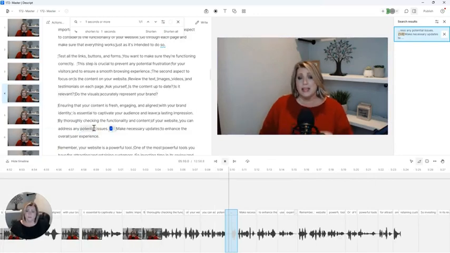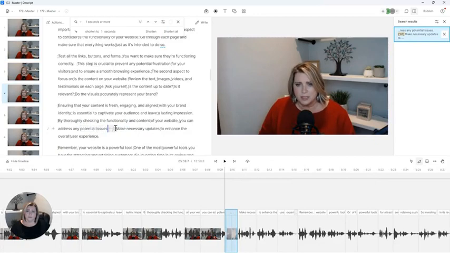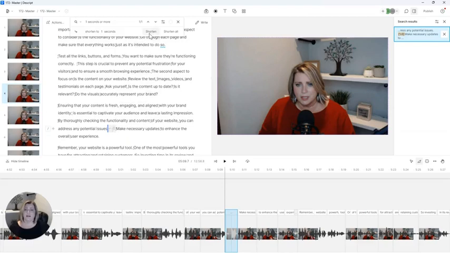Potential issues and make necessary updates. So it's highlighted here in gray where there is a gap where I break in speaking. So if I want to shorten this gap, I come up here and I click shorten. It just shortened that word gap for me automatically.